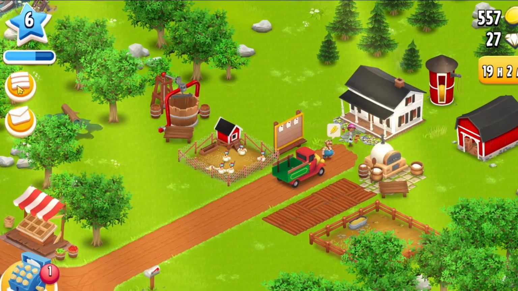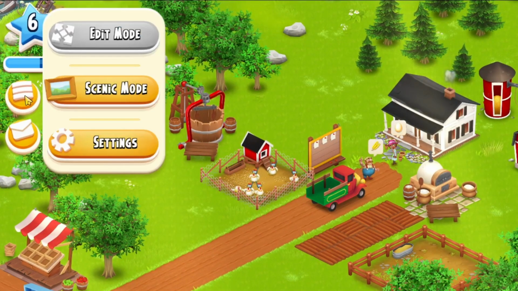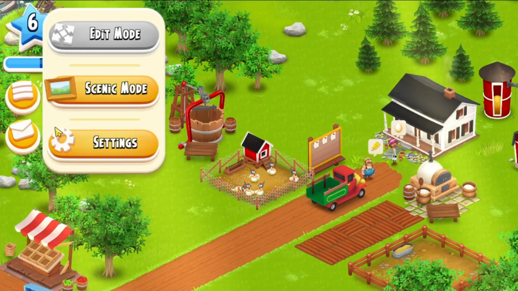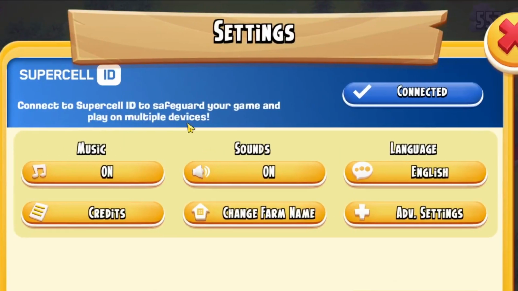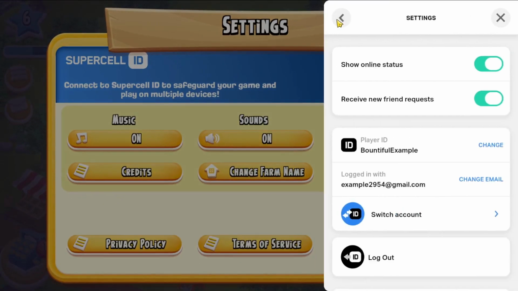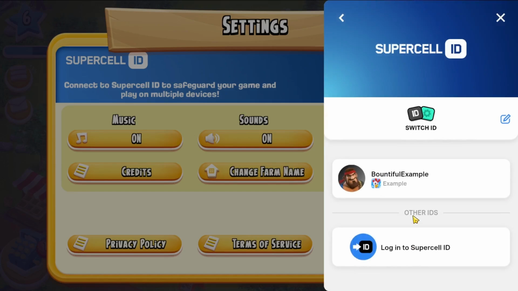Now, look for the menu icon in the top left corner of the screen. Tap on it, and then tap on the Settings button. In the Settings menu, you will see a Login button at the top. Tap on the Login button and you'll be taken to the Supercell ID login page. Here, tap the Login button again to continue.